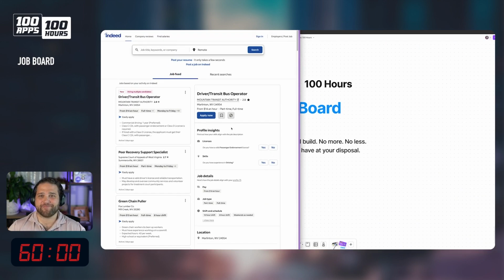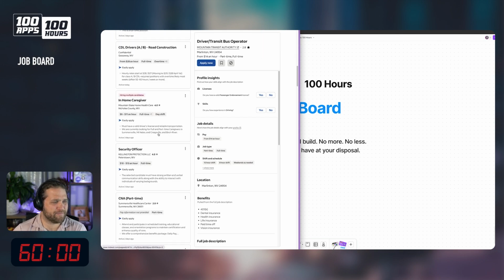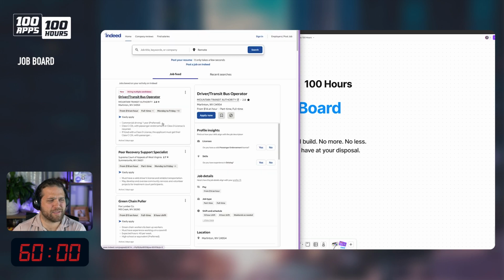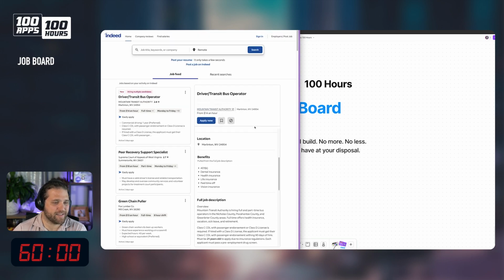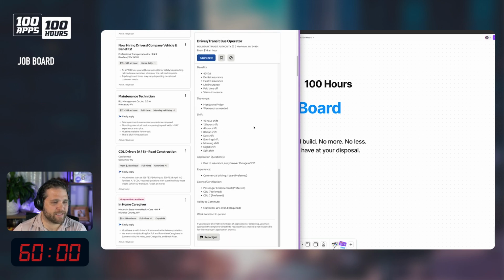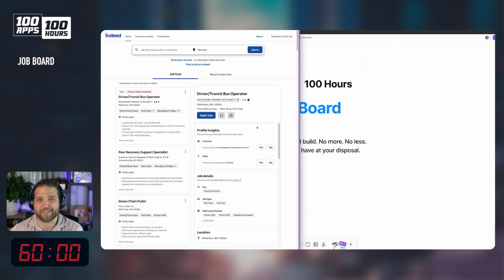So the giant elephant in the room in this space is obviously Indeed. They're one of the largest job boards. It's been a while since I've been on their site. The experience is not great, honestly.